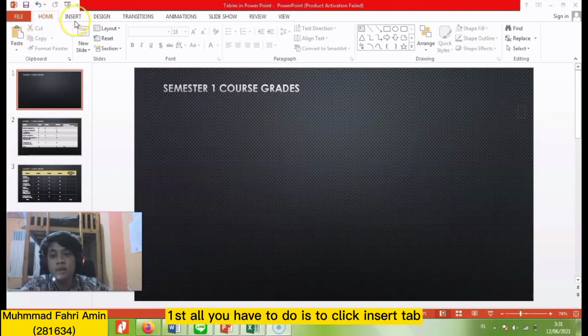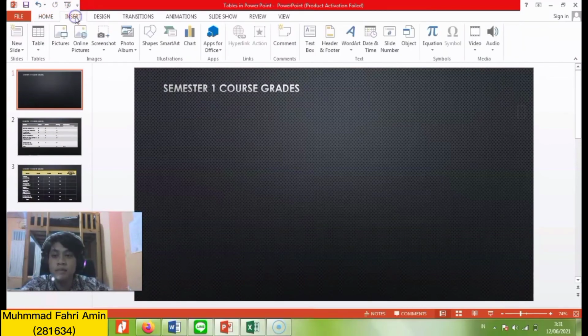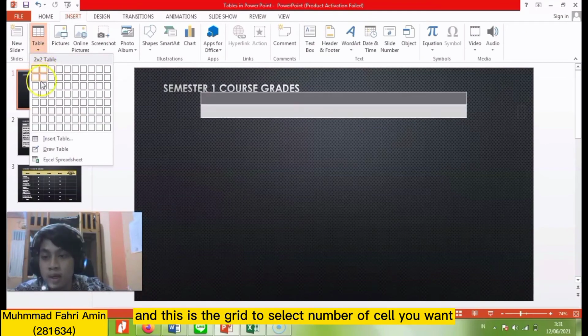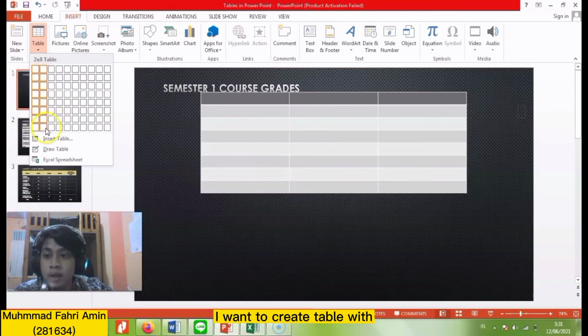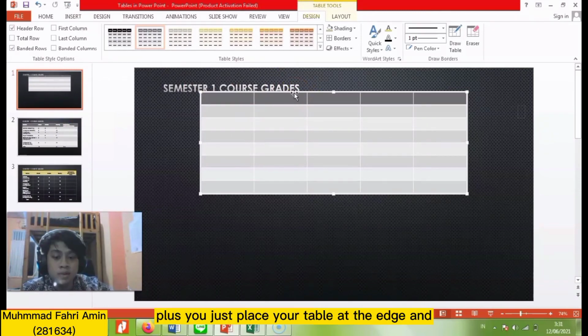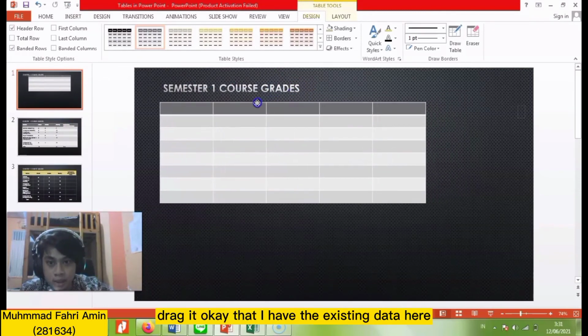Now I want to do a presentation about how to create tables in Microsoft PowerPoint. First, all you have to do is click the Insert tab, and this is the grid to select the number of cells you want. I want to create a table with 8 rows by 5 columns.